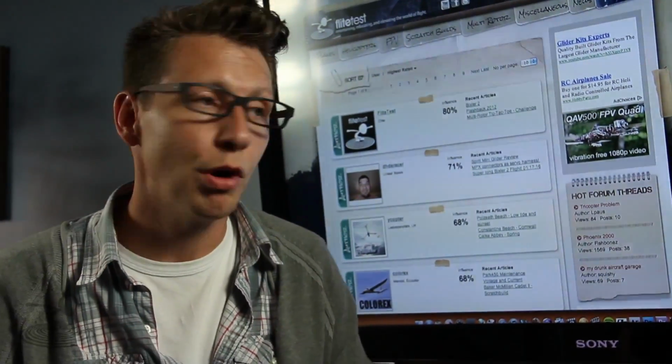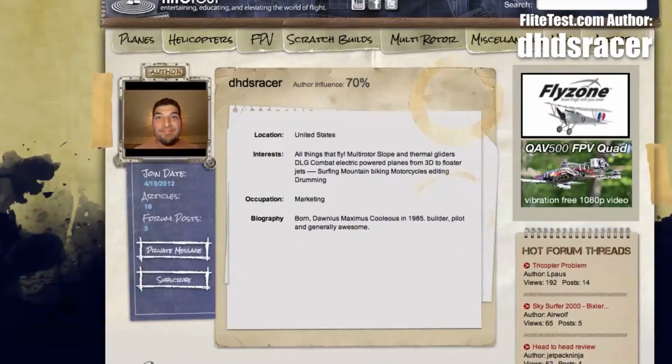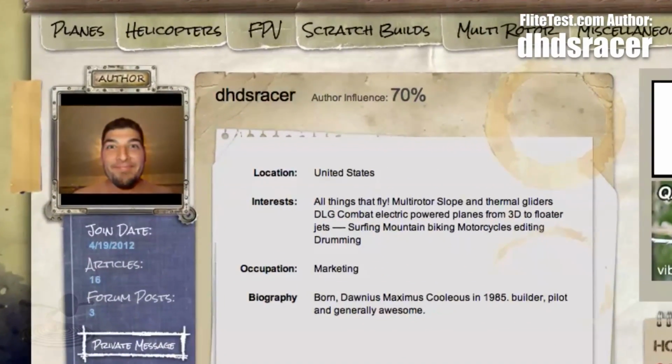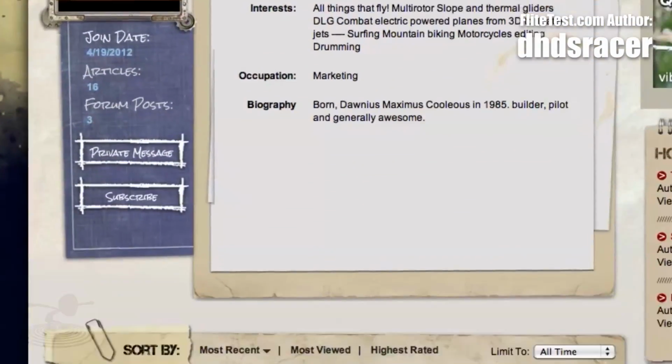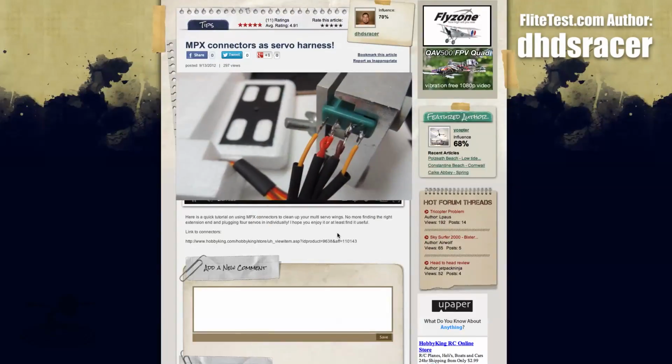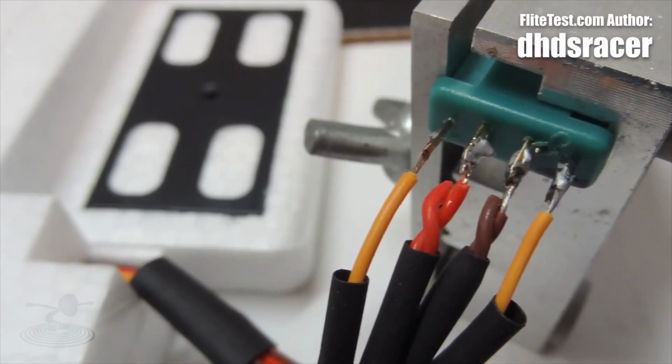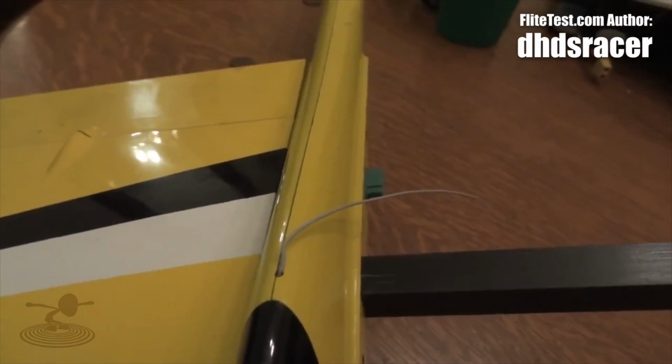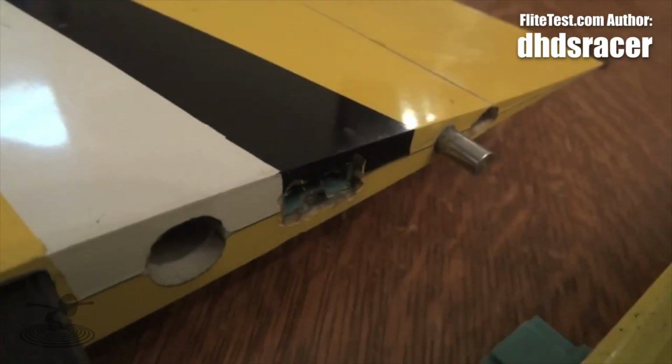Speaking of authors, I wanted to call attention to some rock stars. These guys have been doing a great job, and first off is dhdsracer. Don has been doing a really great job of providing content pretty regularly. One of his articles is MPX connectors as a servo harness, where he shows how to use the MPX connector as a servo harness for removable wings. It's very useful and definitely worth taking a look into.